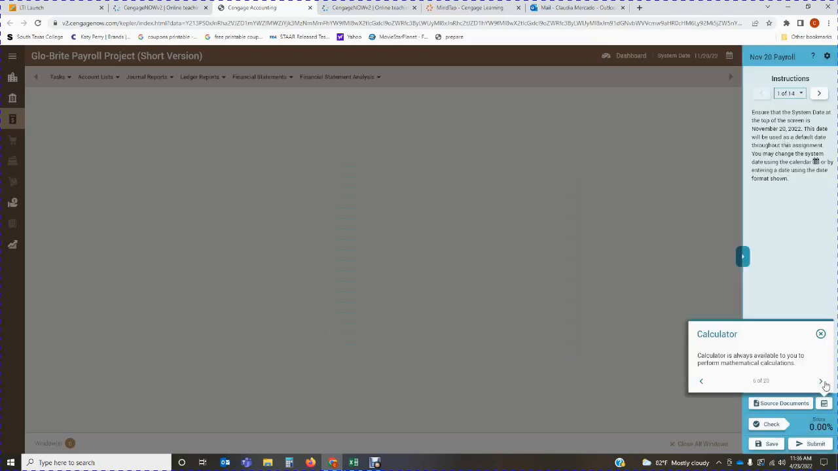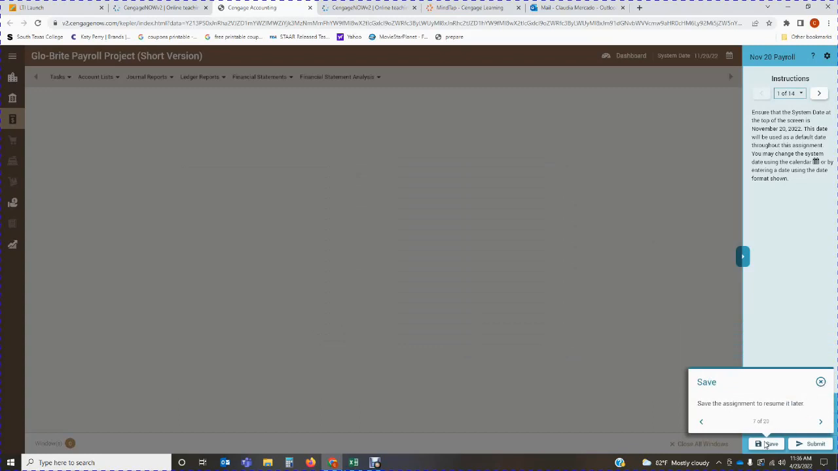You have a calculator that you can use. Save your work. If you're working on it and you need to stop for whatever reason, make sure that you save your work. There is no need to complete it in one sitting. I don't expect you to do that. But if you have to get up from your computer, do not leave it without saving your work. If you're done with the assignment, then you have the submit button.